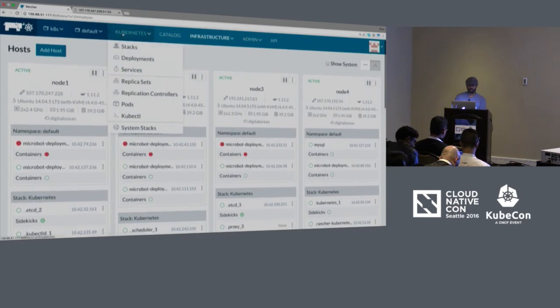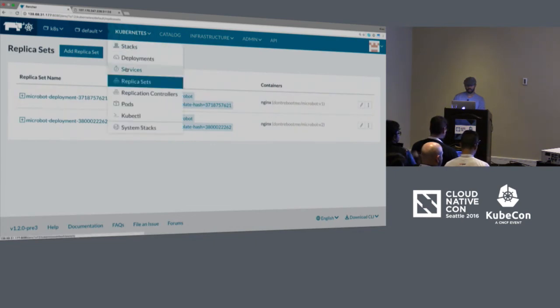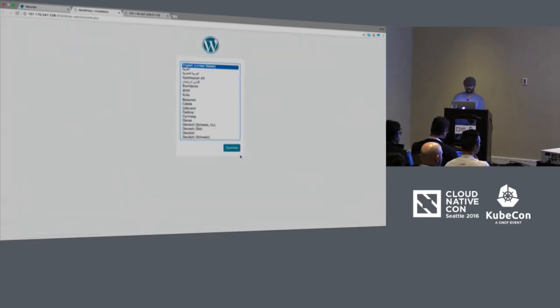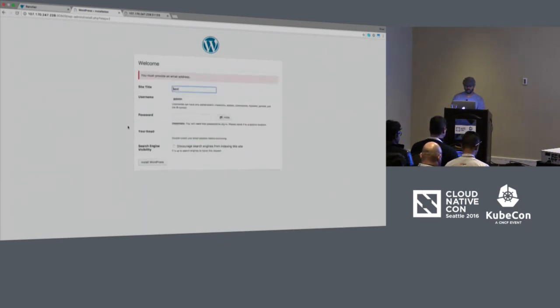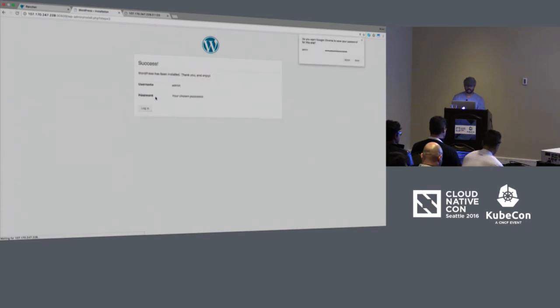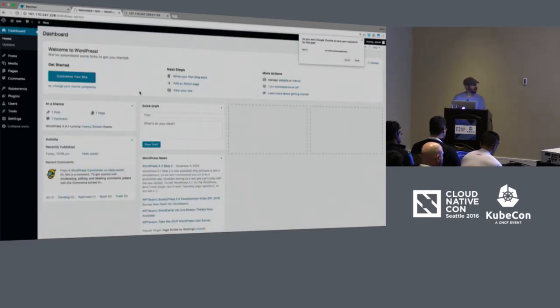So if you guys want to see the WordPress stack, we can go back to the application controllers. Oops, sorry. Sets. Where is it? Where's it? Services. There we go. And we're gonna click on this. Here's the WordPress site. We're gonna click next. Give it a test. Admin. We'll copy this. Install WordPress. Oh, it didn't like the email address. Log in. Admin. And now we have our WordPress site.